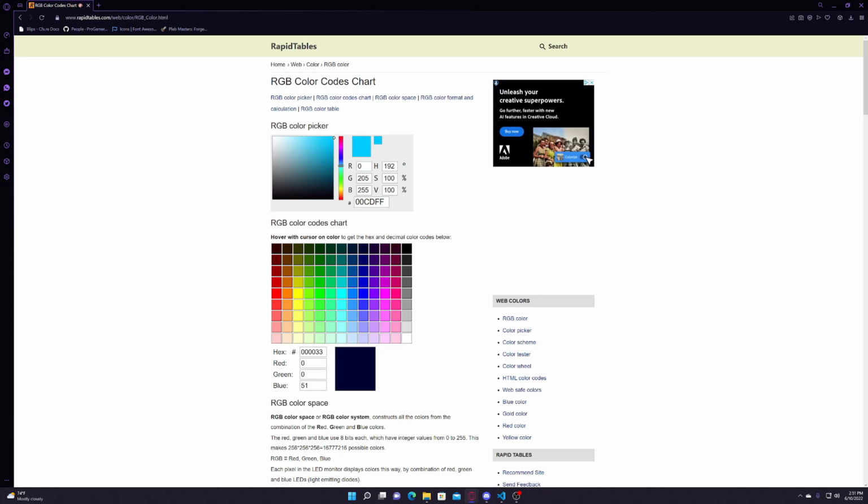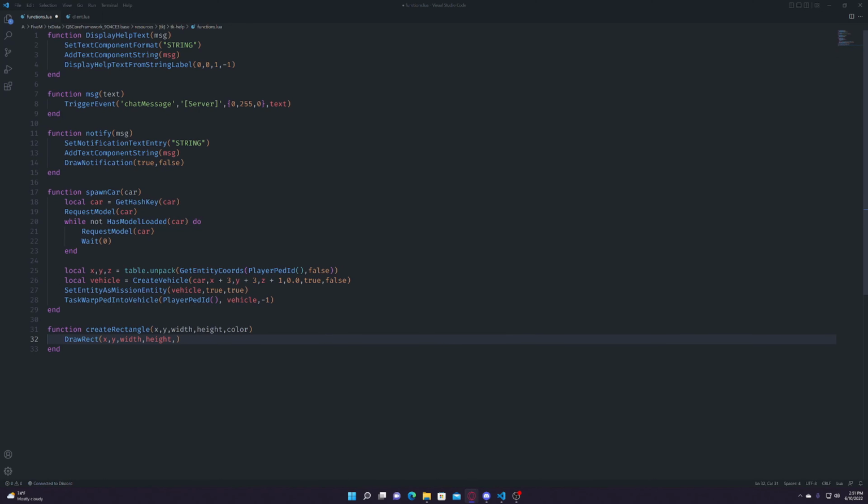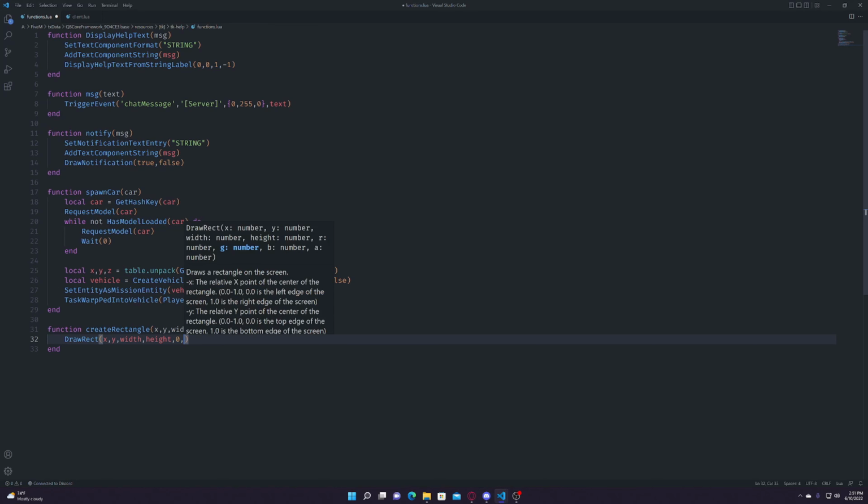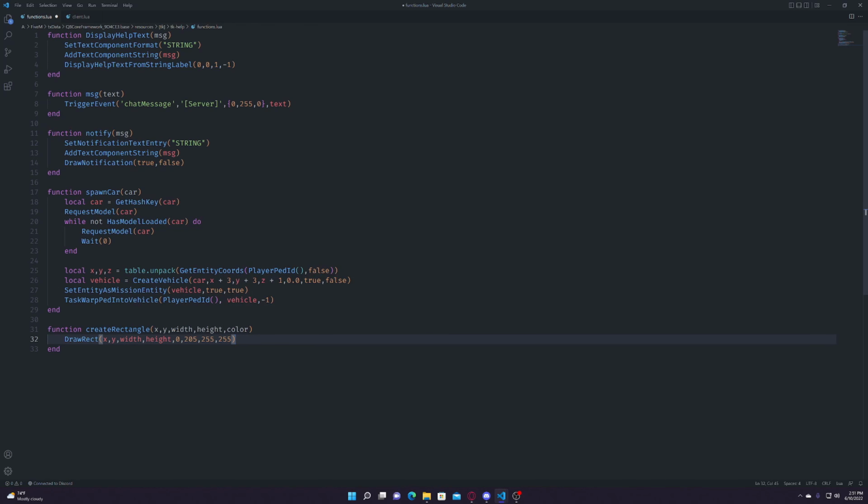So 0 R, 205 G, and 255 B. And then the alpha is always 255 unless for whatever reason you want it transparent. In that case, you'd put something different.